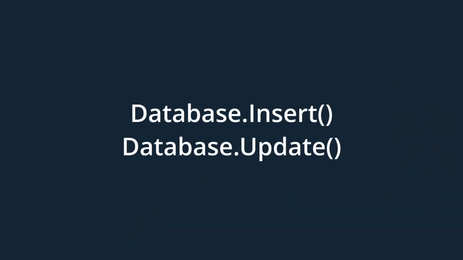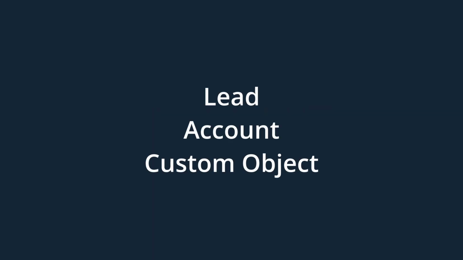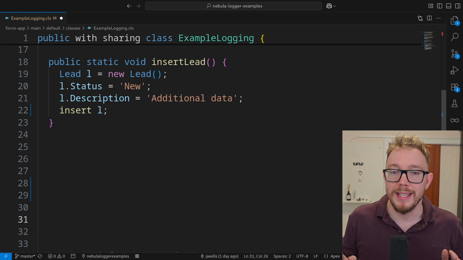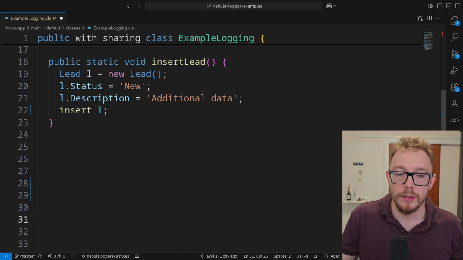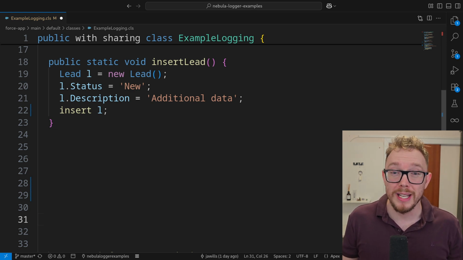And while simple messages in logs have their place, the true power of Nebula Logger is the ability to tie related data to our logs. This means that when we're working with database methods, SObject records, as well as callouts, we can tie all of this data to a given log. Take the following method that inserts a lead into Salesforce. This method would fail because there's no name tied to the lead.